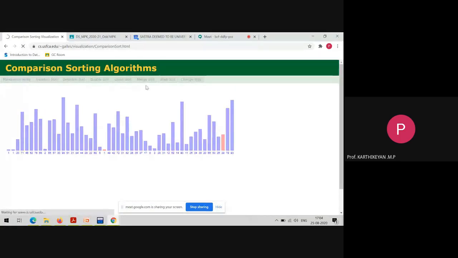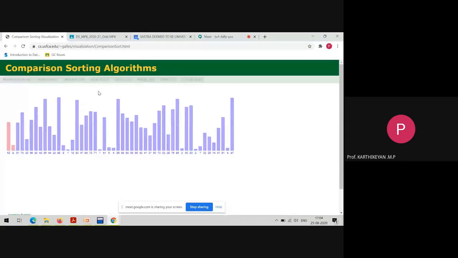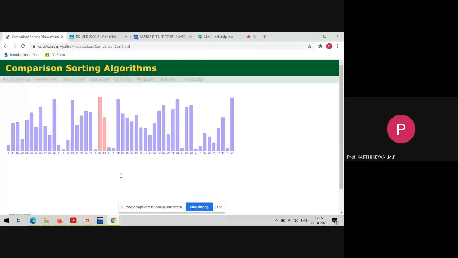Bubble sort. See here, in each iteration adjacent values are compared and the values are moved forward. As I already told you, in bubble sort, either you can bring the smallest to the front or the largest to the last. In this example, they are moving the largest value to the last. See here, 98 is moved to the last because 98 is the largest value.